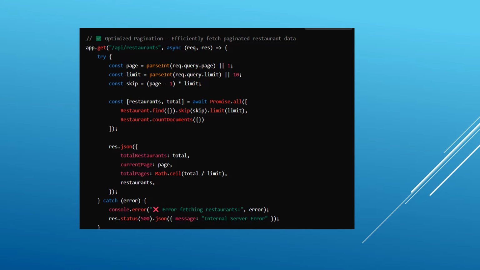So this code is an API endpoint that retrieves a list of restaurants with pagination using Node.js and MongoDB. So let us break down the code line by line. So in this code, we have page is equal to req.query.page. This line gets the page number from the request, and this is extracting the pagination parameter. And we have limit is equal to parseInt of req.query.limit, and this line gets the number of items per page, and skip is equal to (page minus 1) times limit, and this line calculates how many items to skip based on the requested page.